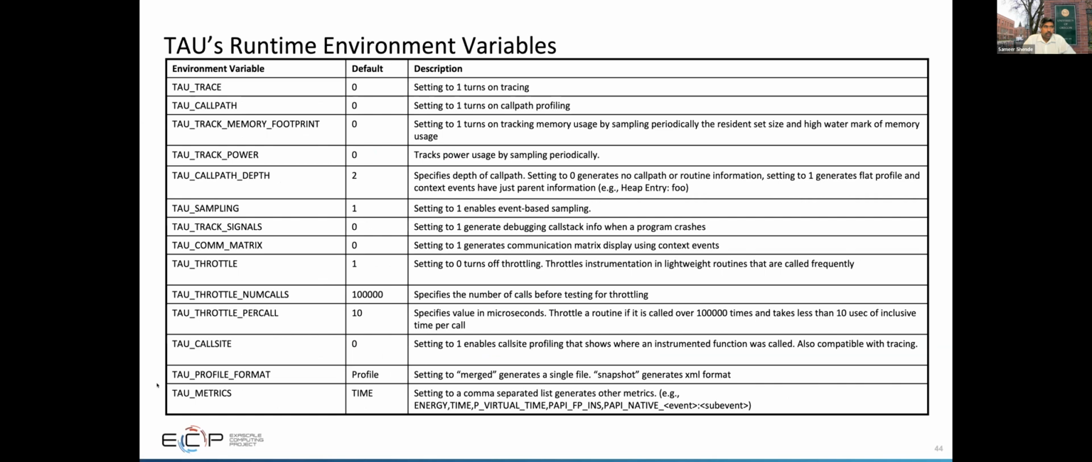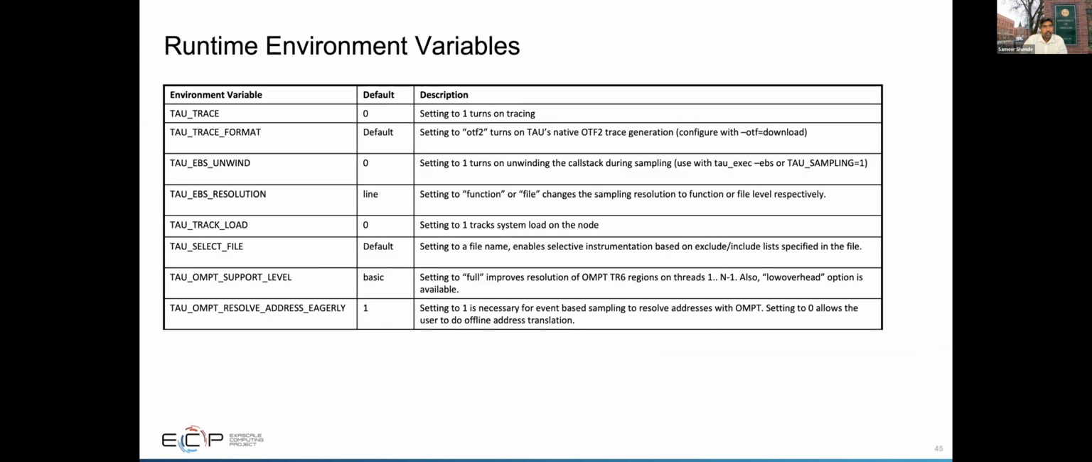These are some environment variables. In particular, you may want to look at TAU_METRICS. It allows you to specify metrics such as time and PAPI counters while you are running the code. You can turn on tracing, call path profiling, memory footprint computation, many different options. Here is a list of some of the runtime environment variable options.